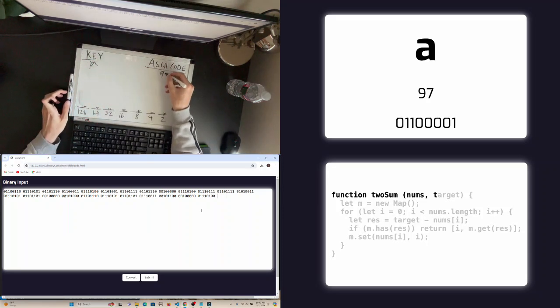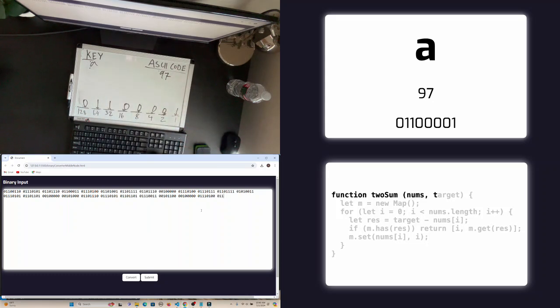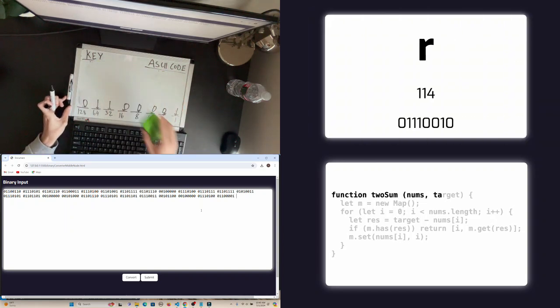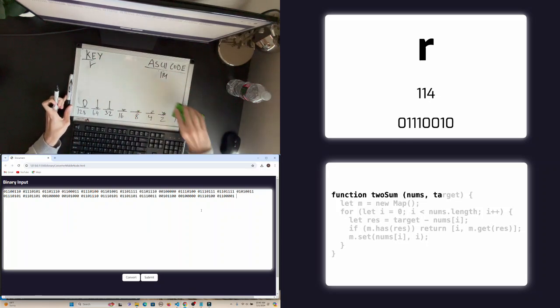A is 97, 2, 1. On to R. R is code 114. That's 112 plus 2 is 114.